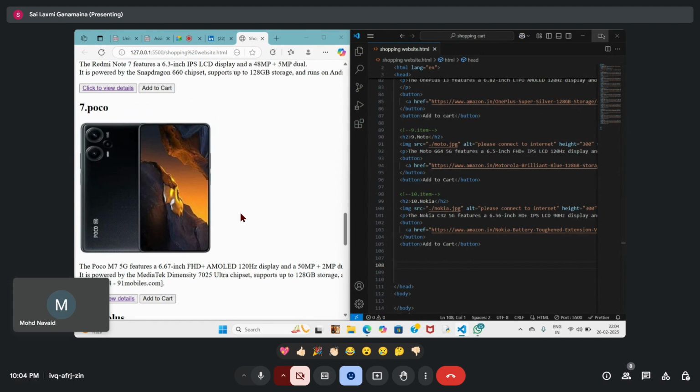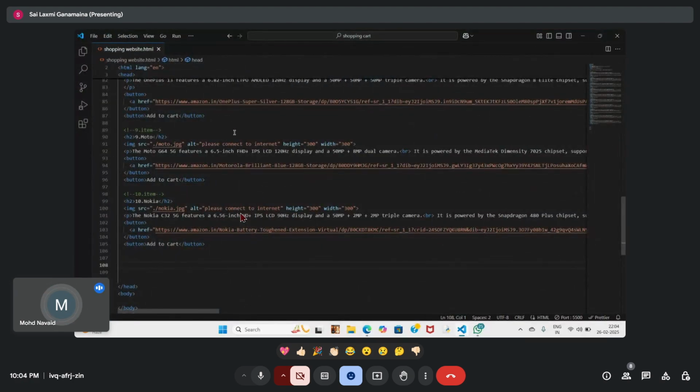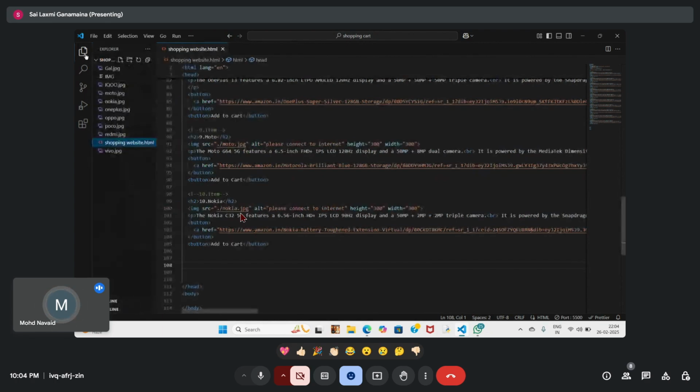Yes, sir. Wait. Just click on that file icon at the left hand side, below the VS Code icon. Are you able to see the VS Code icon? Left hand side corner, below it. Yes. Just click on it. So these are the images you have already downloaded, and you are just giving the path of each image. All right. Very nice, Sai Lakshmi.